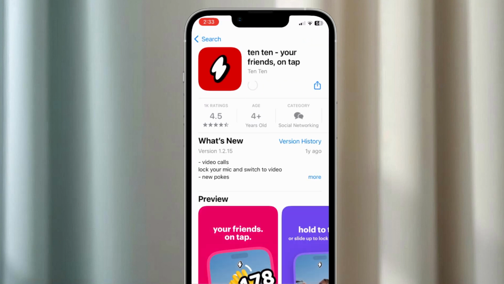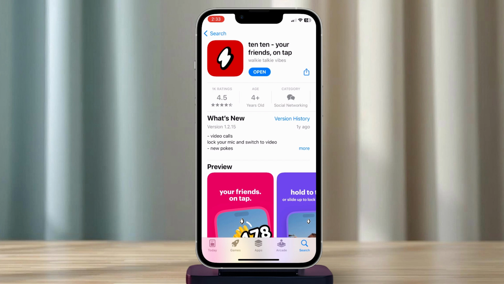Finally, restart your iPhone and open the app to see if the issue has been fixed. If the app still isn't working, it may be due to a temporary server outage or a bug in the latest version. In that case, wait for a future update or contact the TenTen support team for assistance.